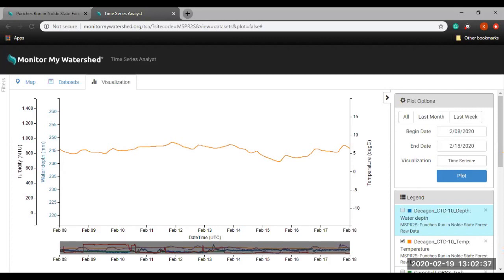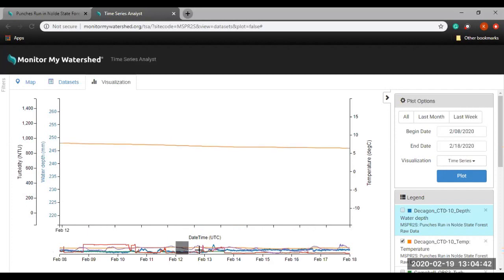The graph below, the main graph down here, allows us to zoom in and look at specific information while still maintaining this date range. So for instance, if we want to take a look at the water depth information for February 12th to 13th, we can left click and drag for the date that we want to look at. So here, it still shows the entire information for the whole graph.